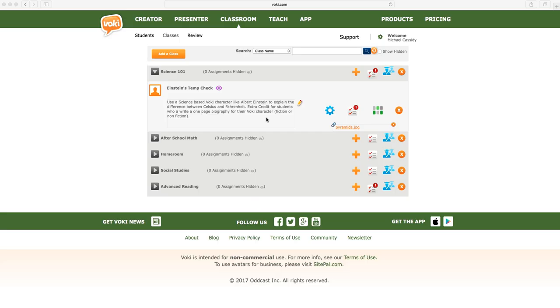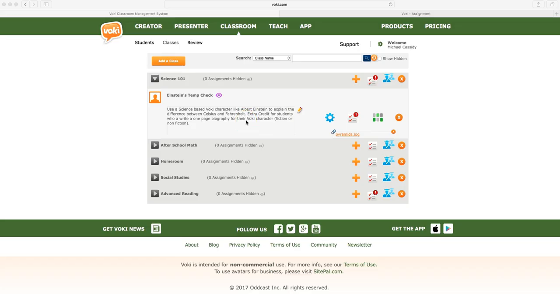Once you've created and configured your Voki assignment, students will begin to submit their work back to you. You can begin reviewing your students' work by clicking the Review Assignments button located here. You will notice a red exclamation point. The notification indicates that there is work that has been submitted and is ready for your review.